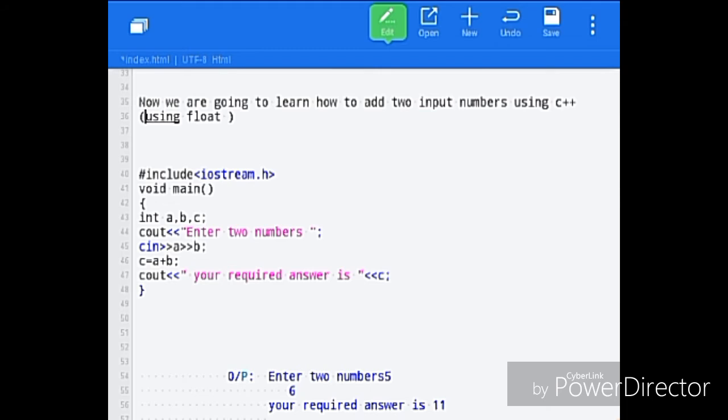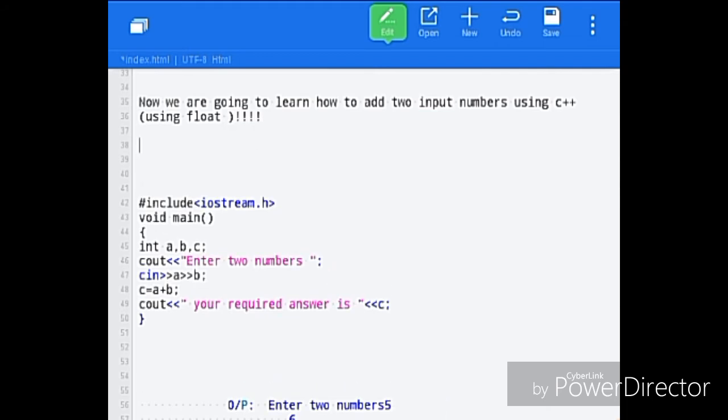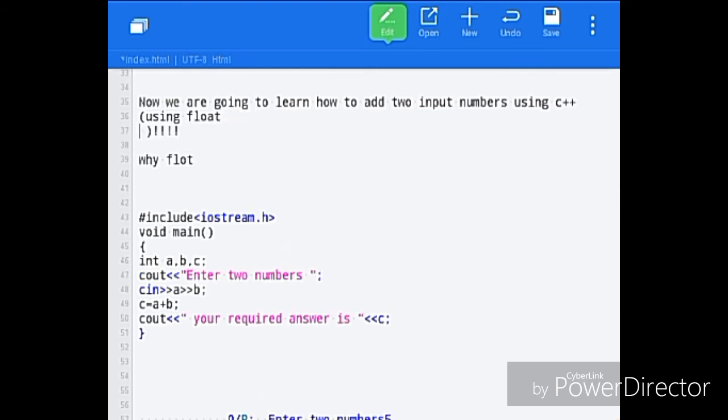In an integer statement we can only type integers such as 1, 2, 3, 4, 5, 6, 7, 11, like that. No decimals are allowed, no rational numbers, nothing. Maybe fractions are allowed in the statements, but no decimal values are allowed. So that's the reason why we are using float inside this.